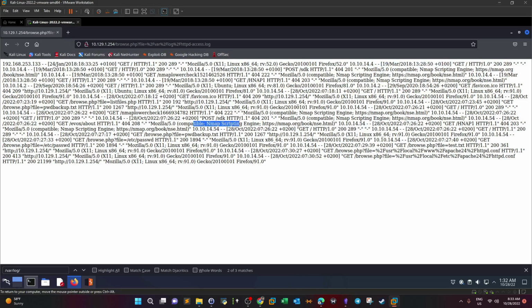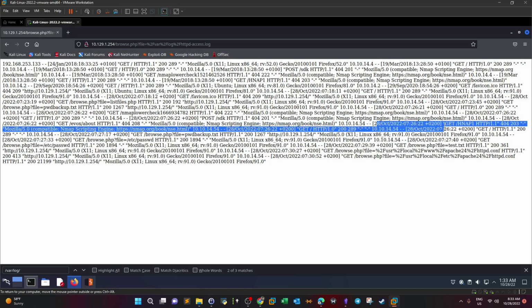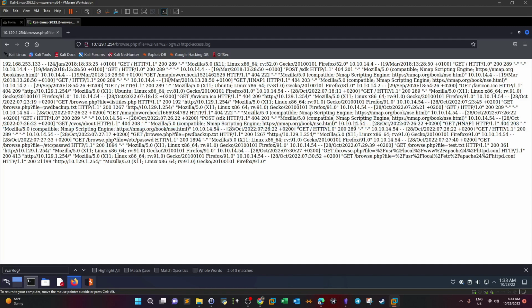And here's the nmap scan attempt. And this is the user agent, the IP address, and the timestamp. So: request type, user agent, IP address, and timestamp. For log poisoning to work, we have to select one of these. It's going to be either the user agent, the IP address, or the timestamp. In most cases, it's going to be the user agent. To find out, we have to try.